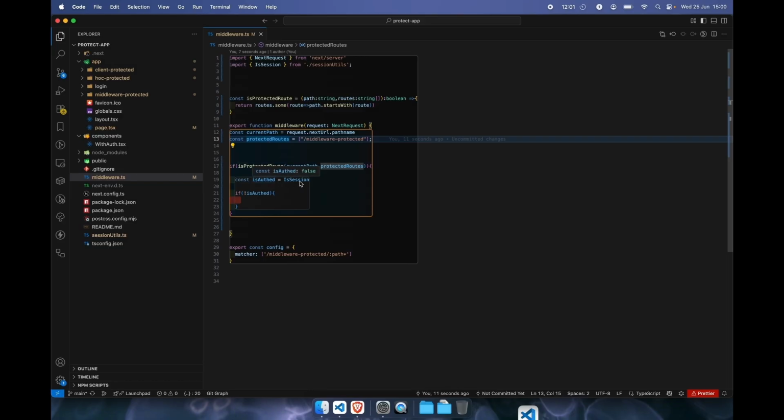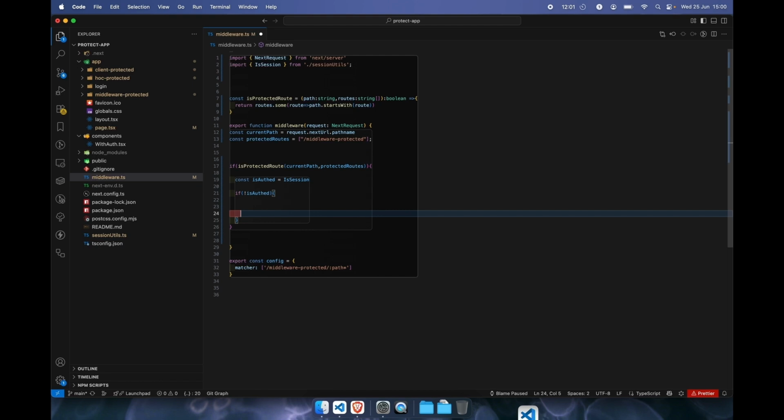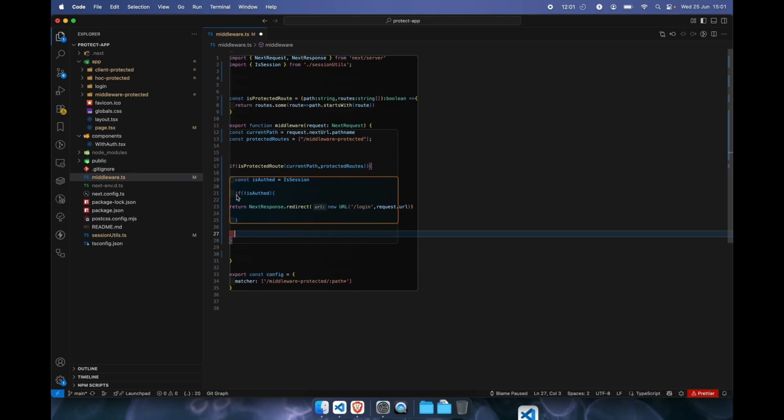If yes, we check if the user is logged in or not. If the user is not logged in, we need to redirect him to the login page. But middleware runs on the server side, so we can't use the useRouter hook. There is something called NextResponse to redirect the user to any page that we want. As you see, guys, using this we redirect the user to the login page because he's not logged in. But if he is logged in, we let him go to the path that he wants to open.